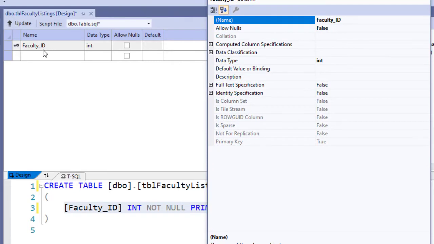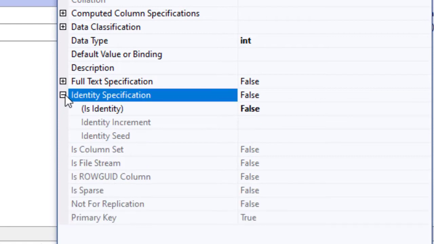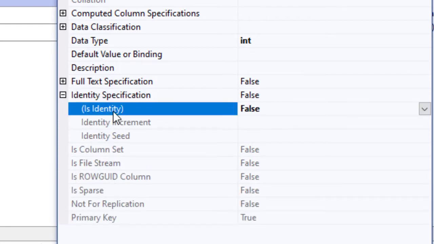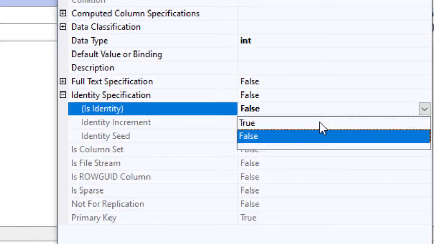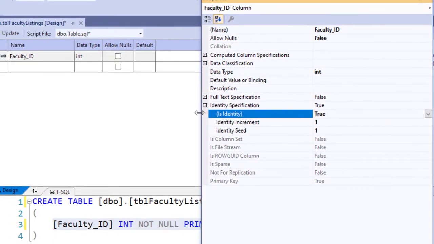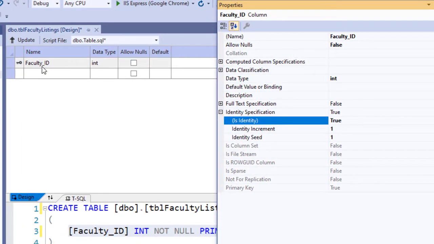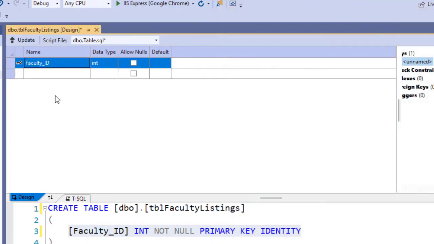So how do we do it? We go to the property, and then in the property we click on the identity specifications, and then open the is identity. You can then select it to be true from here, or just double click. So that will make that primary key an auto number. We don't need the property anymore, so we're going to close that.